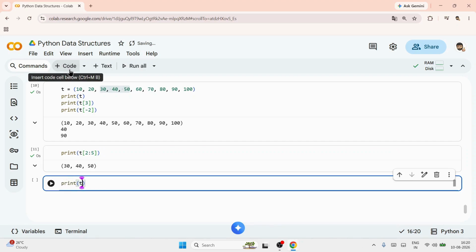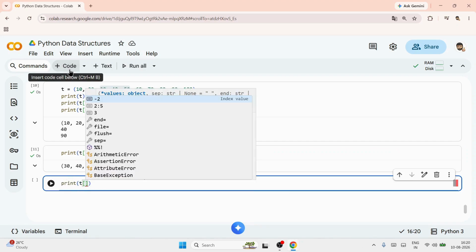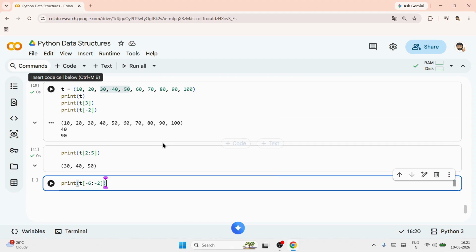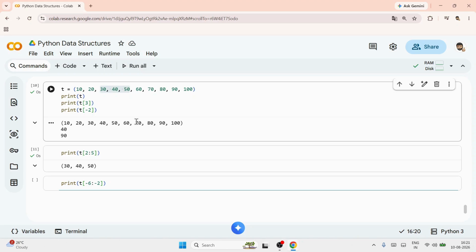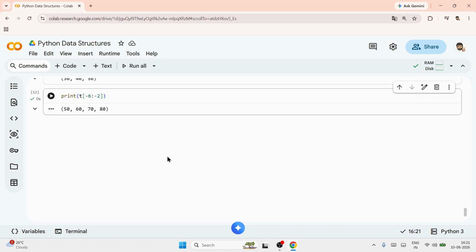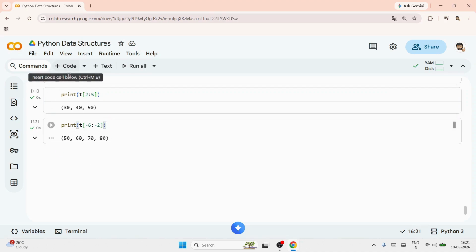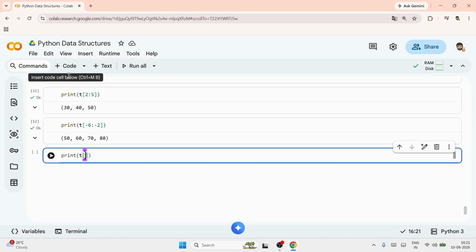Okay. Print T of, suppose negative indexes I'm giving, like minus 6 colon minus 2. So it will start from minus 6: minus 1, minus 2, minus 3, 4, 5, 6. So minus 6 is 50, till minus 2. Minus 2 is exclusive. So from minus 6 till minus 2 exclusive, these four elements come, you'll get those four elements.